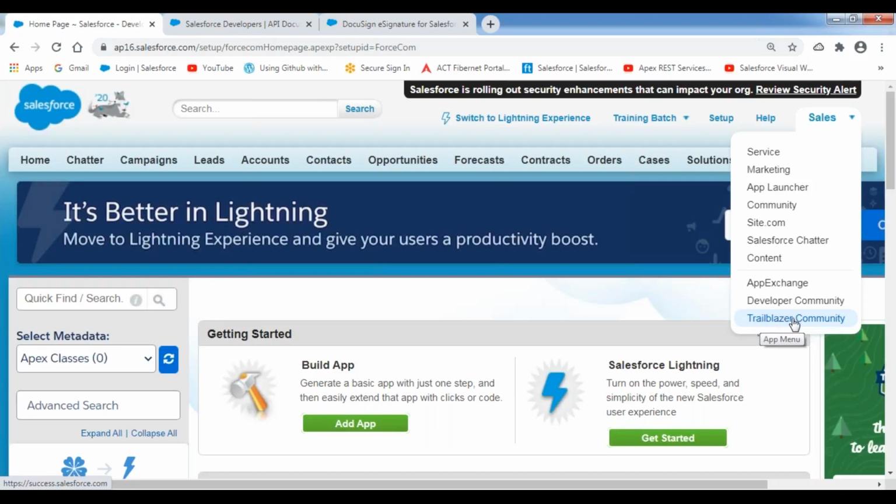Now, the next one is the Trailblazer community. What do you mean by this Trailblazer community? This is also called Trailhead, which is a learning management system, like an LMS, given by Salesforce to learn Salesforce free of cost. In order to learn Salesforce free of cost, we use the Trailblazer community, using Trailhead.